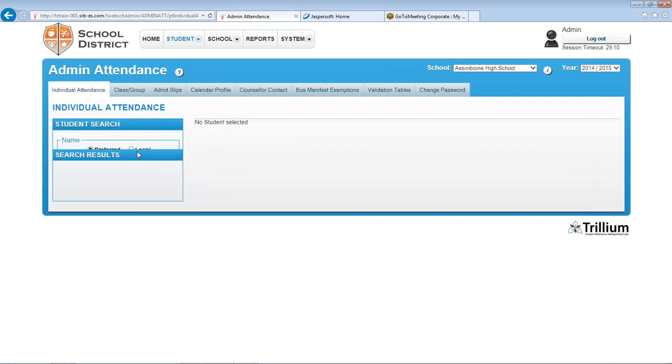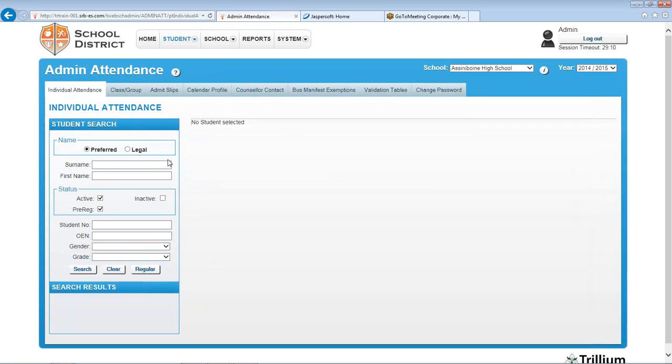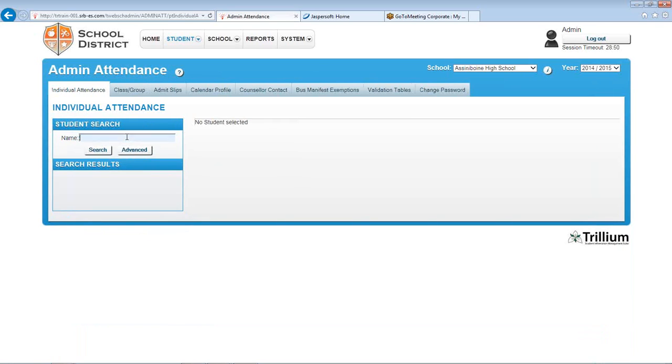The advanced search function expands upon that by giving options for searching by preferred or legal name. It also breaks the name out into the student's surname and full name. We have options for searching by enrollment status, ID number such as student number, the OEN, gender, and grade. I will perform a basic search. I will just search for one letter, A.